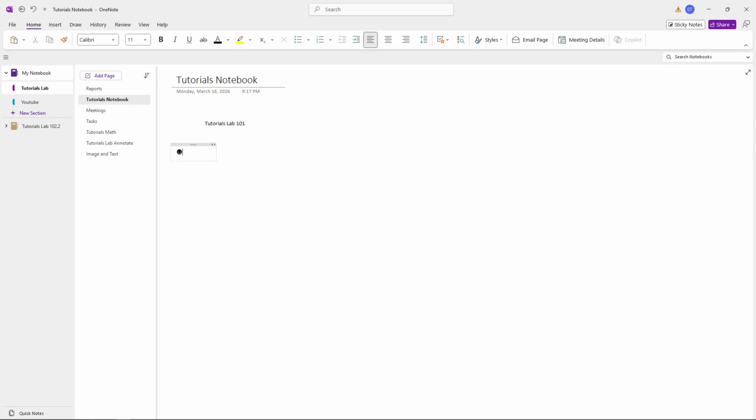Welcome back, everybody. Today I'm going to teach you how to draw in OneNote. Whether you're sketching out ideas, annotating documents, or simply expressing your creativity, OneNote's drawing tools make it incredibly easy to add a personal touch to your notes. Let's dive right in and get you drawing in no time.